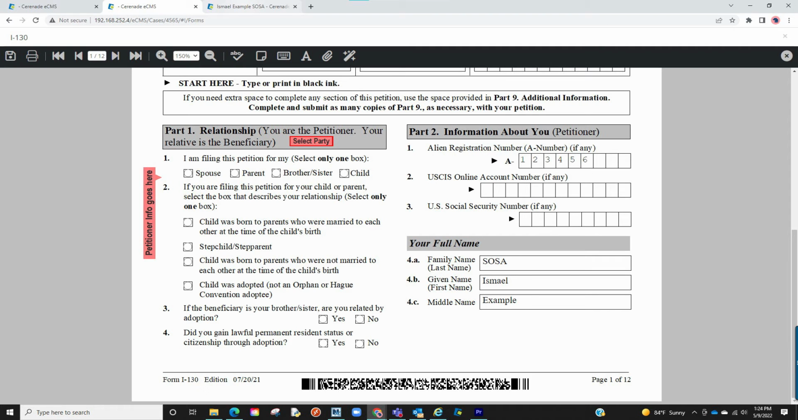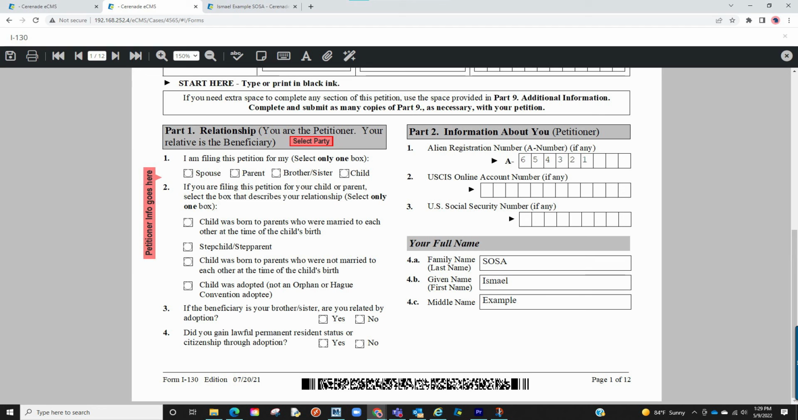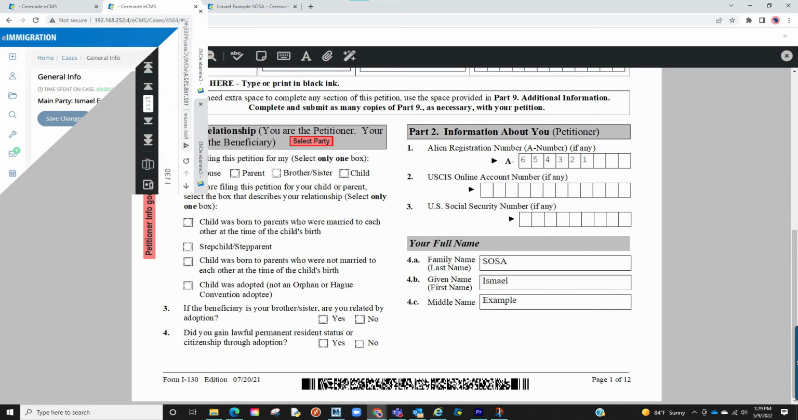From here, you have the option of exiting and re-entering the form to have the info appear, or if wanting to remain on the form, use those Select Party buttons. Click to replace the client's info and select their name again. What this does is it will refresh with the newest info on the client profile.